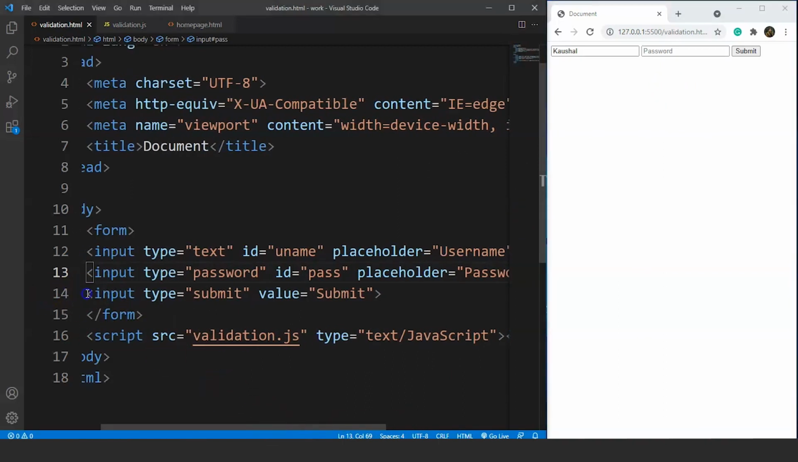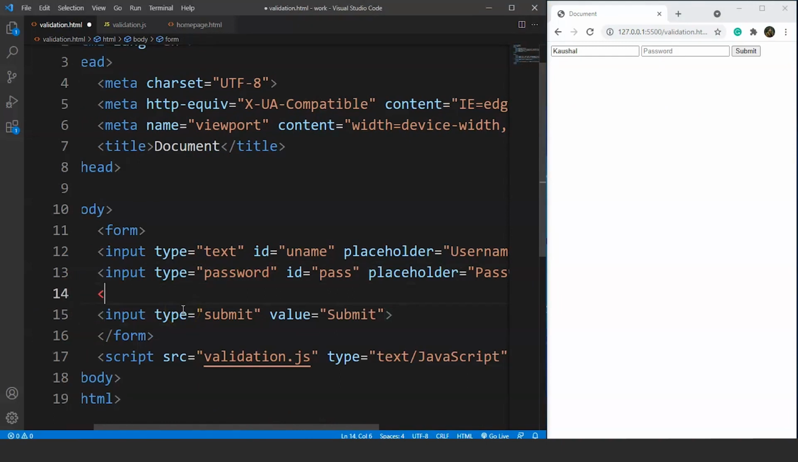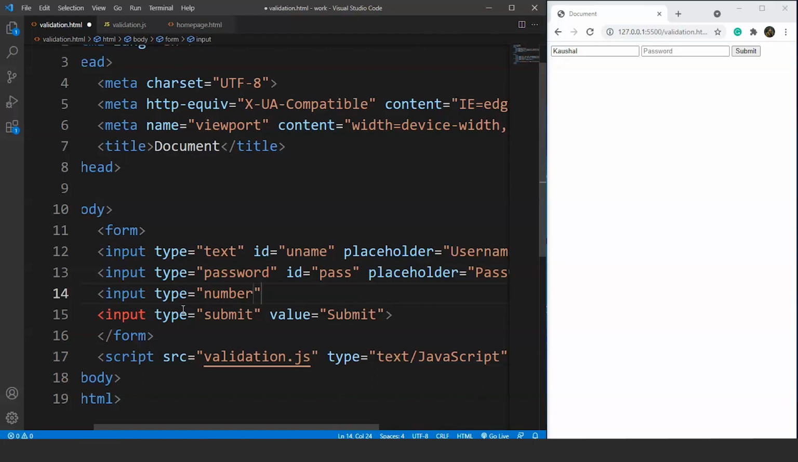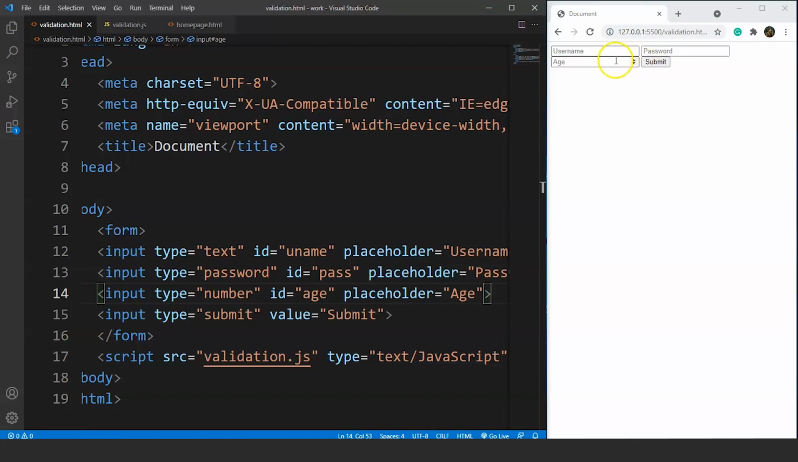What we have to do is write here before the submit button: input type equals number, and we'll provide it the ID as well. So let's say the ID is age. We'll use the ID attribute later, and inside this placeholder we'll write age. Save it, and here you can see we have three text boxes over here. Inside the age we can't write any character or alphabet because we have defined the type as number for this, so we can write numbers here only.